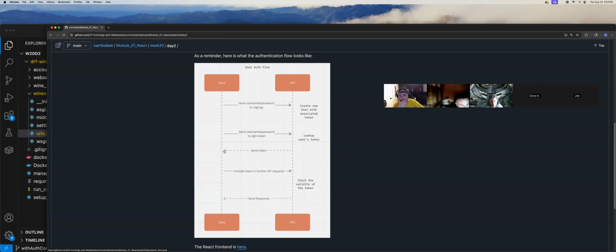And then after that, the next line is basically including the token for any further API requests to the server. And the server will check the validity of the token and send a response back to the user if it's a valid token. Yeah, that makes sense to me. We need an account with an associated token.